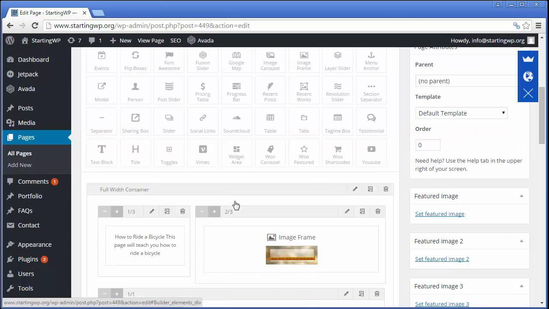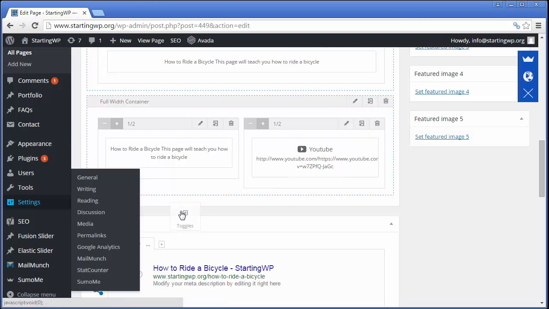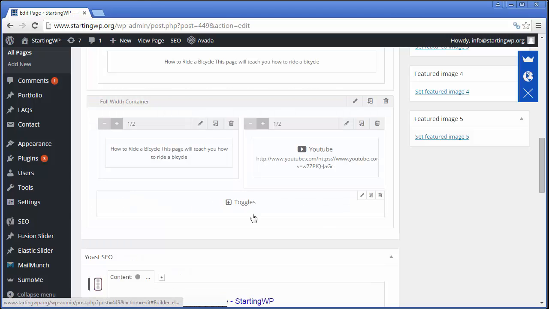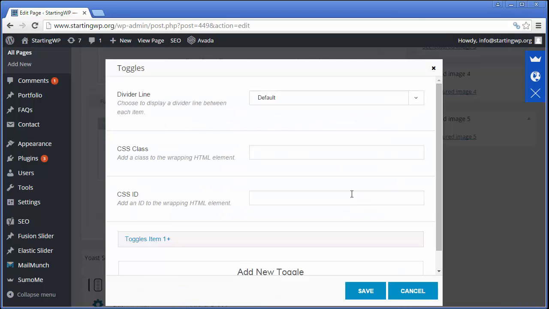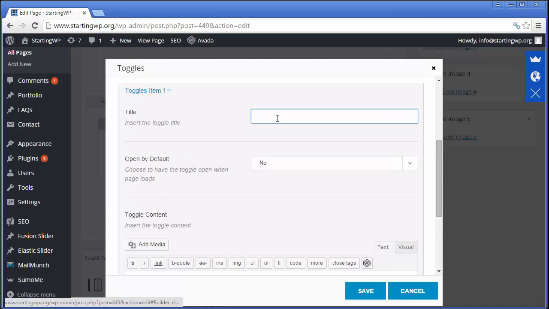I was also going to show you how to use toggles, which are very useful for providing a large amount of information but actually hiding some of that information to prevent the page looking like a huge wall of text. So you click and hold, and this time we'll actually just add it to the bottom of this container. So you click on the edit, and then you're going to come down and click on toggles item 1. Give it a title, so we'll call this types of bicycle.